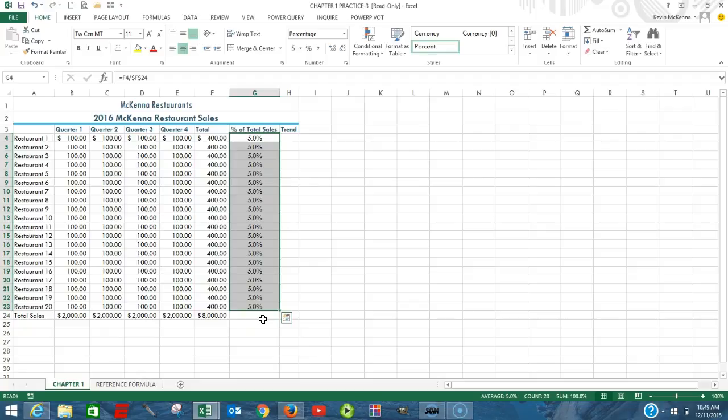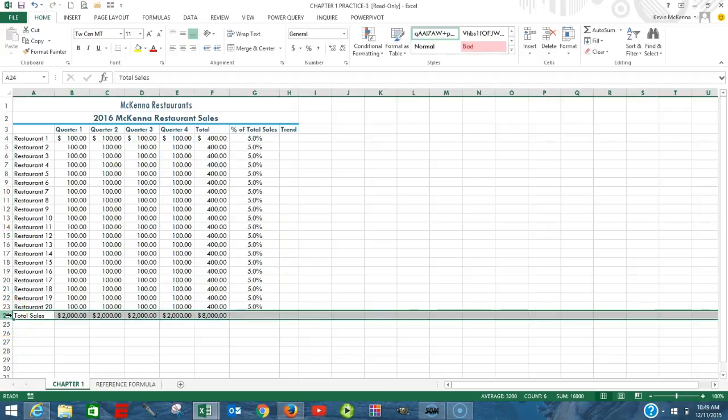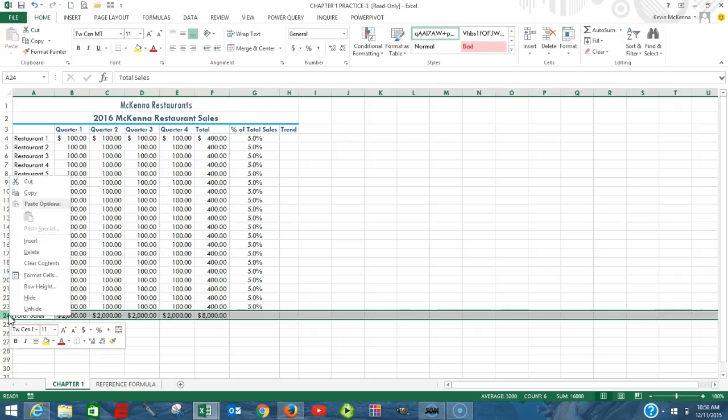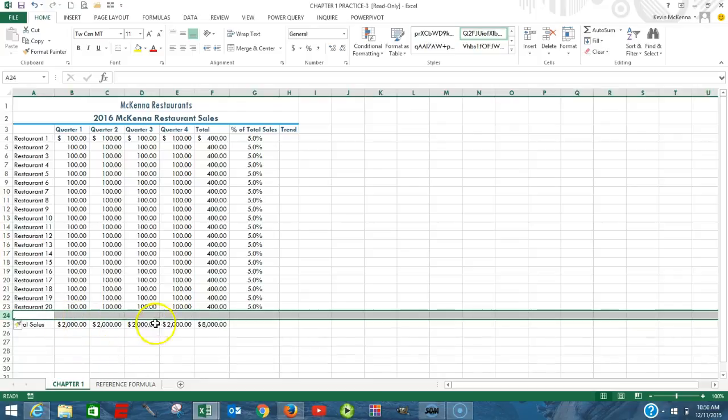And now, next, we're going to look at adding a row. We need to add some information to the spreadsheet. Right now, we've got 20 restaurants, and we just opened up a 21st one, so we need to add restaurant 21 into our totals. The way to do that is by clicking on row 24. In other words, we need to insert a row to put in our information. So we've clicked on row 24. It is now highlighted. Right click, insert. We now have our new row.